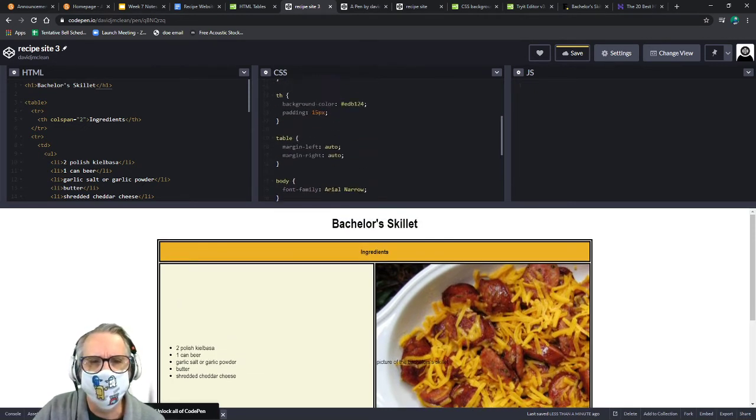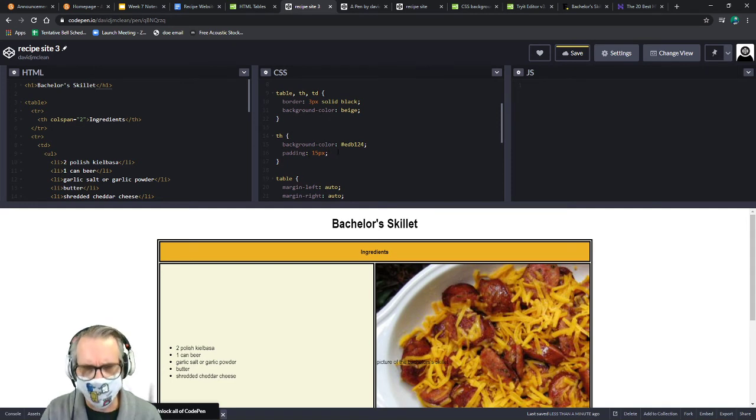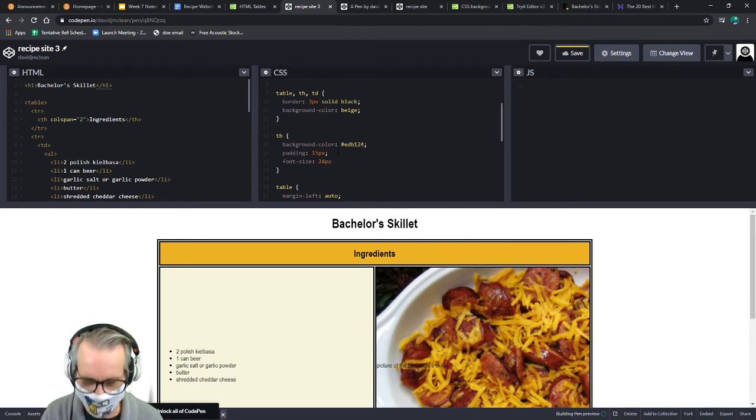All right, that's good. Let's do our THs. Let's give them a bigger font. Let's do color. Let's make it, I don't know, white. See how that looks. Ingredients. It's all right. I don't know if I like that white color. Let's definitely make the font size bigger. 24 pixels. Okay, there we go. That's good.